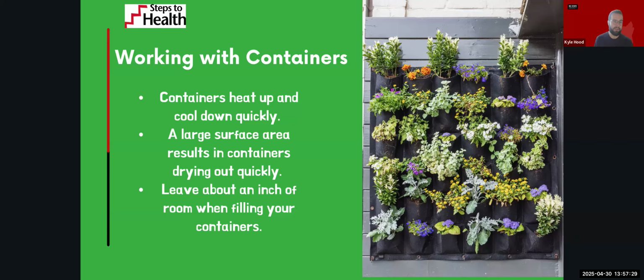That's also going to mean though in the spring and fall, they cool down faster than some other types of gardening. So a deep freeze could easily freeze my whole garden if I have a container garden. The other thing they do is they dry out faster. All that surface area is great, but it's also going to cause me to dry out faster than I maybe would for some other methods.